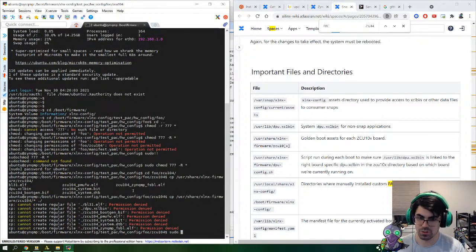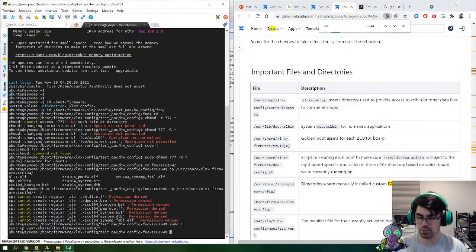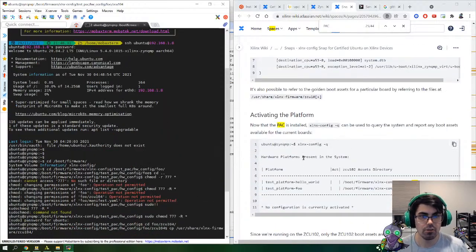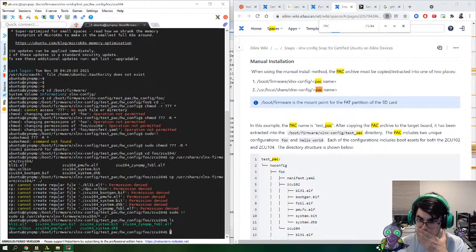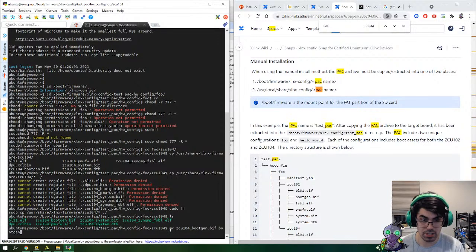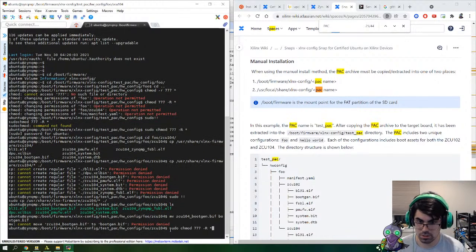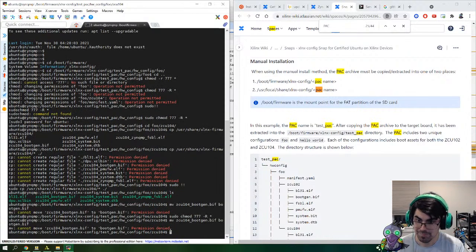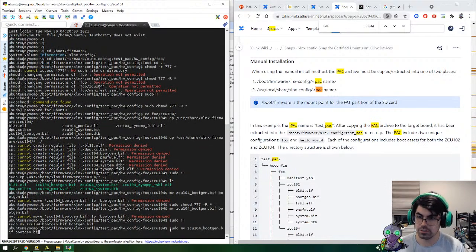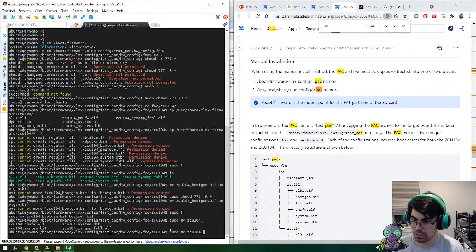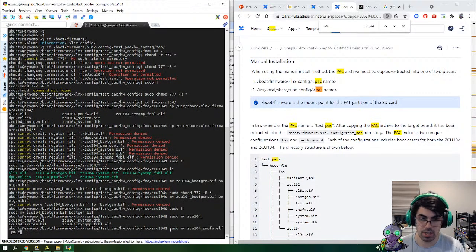Sudo. Okay, cool. Here we have the files. Now we want to rename it to match this configuration. So we're going to move the zcu104 boot gen to bootgen.bit. Okay, cool. We're gonna have to do this for everything. zcu104. There's what we got for ourselves. PMU firmware.